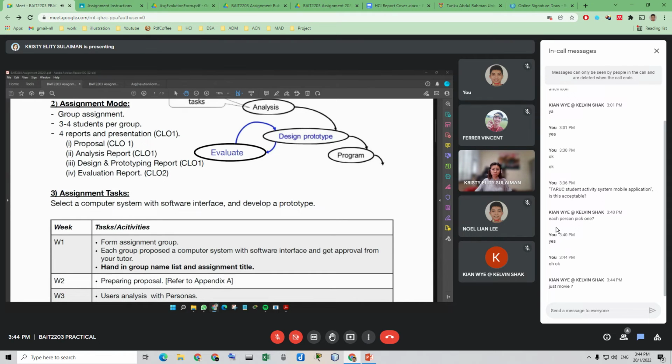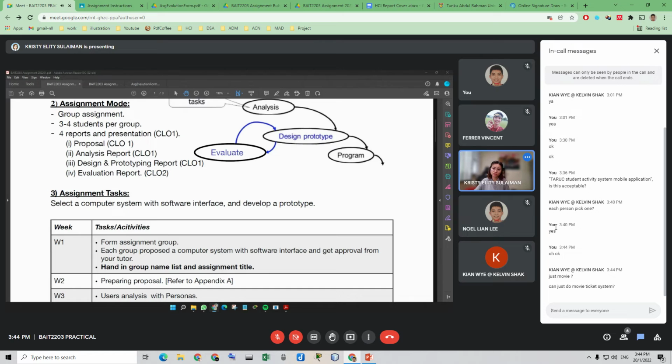What do you mean, Calvin? This movie ticket system, buying tickets? A movie ticket system can be done. So who is your user? You need to find out who your user is. Okay? Movie ticket system can be done.